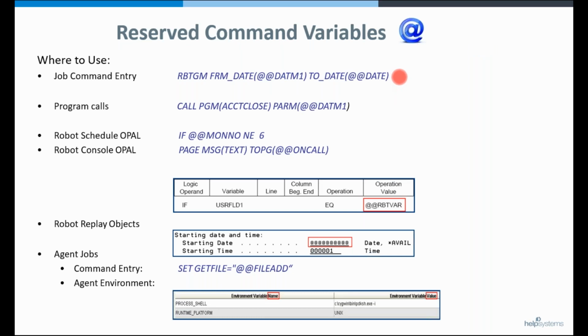And so here's just some examples. So maybe this is an example of the job command entry where we're running the robot good morning report, passing in a -1 and today's date. That's what those at date M1 mean, and at date. The next one is we're calling one of your programs called account close, and we're passing in today's date -1. The next one is in OPAL. We can use it actually in Robot Console OPAL and Robot Schedule OPAL.